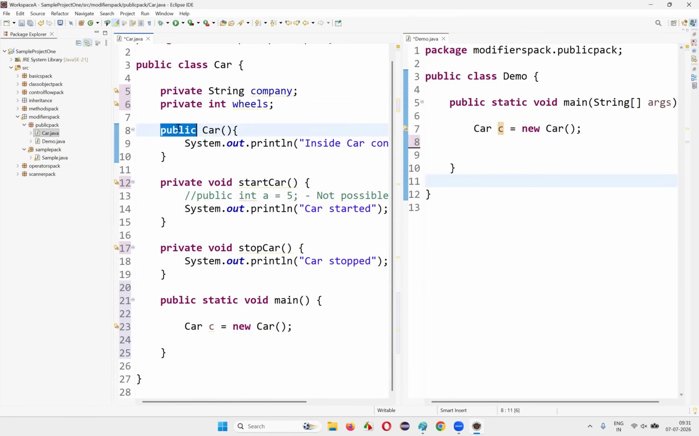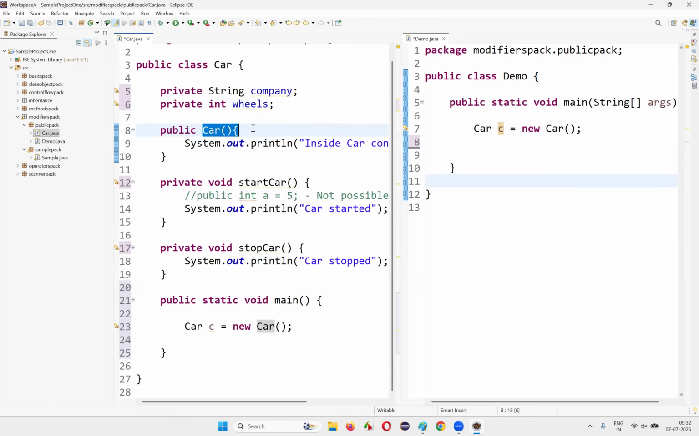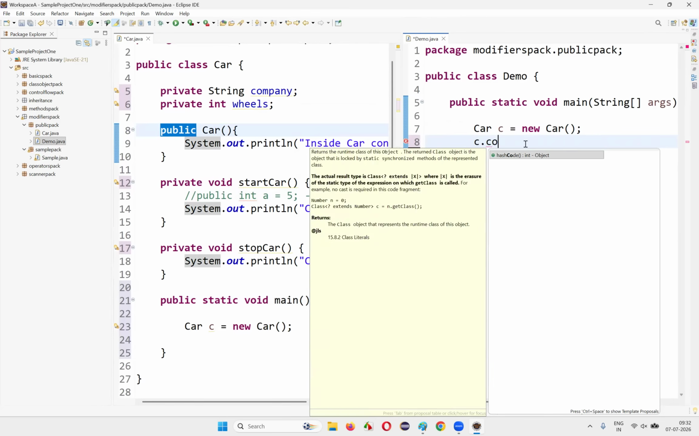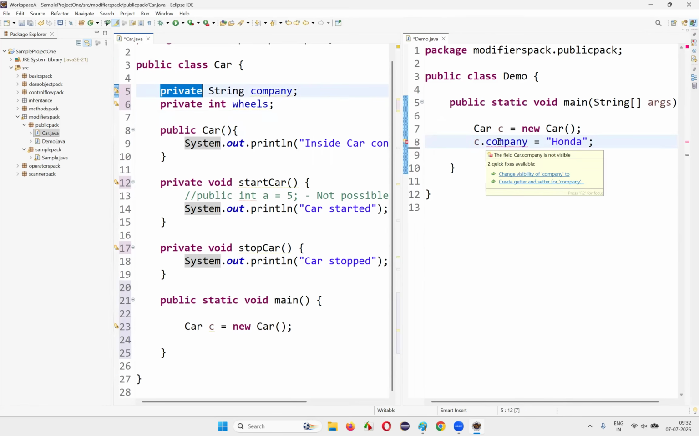I'll just convert this for a while into public, just for demo purposes, so that I can demonstrate these private global variables and private methods. Now the moment I made this constructor public, I'm able to create an object and write this constructor calling statement as part of the object creation statement. And here, if I use this object reference and try to access company, it's not coming in suggestions, but if I forcibly try to do it, I will get an error because this particular global variable is also specified as private. The field is not visible.